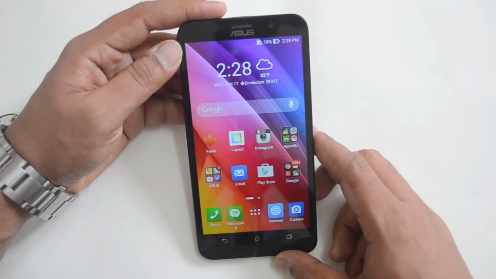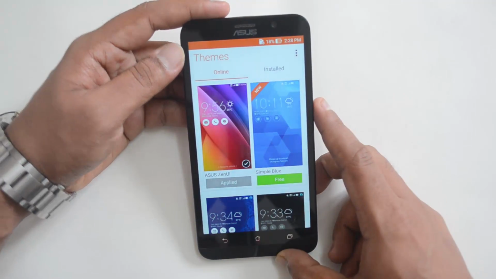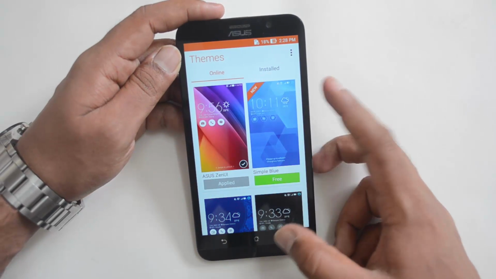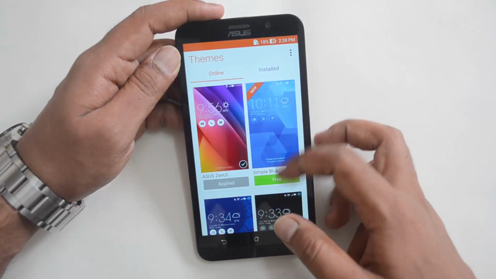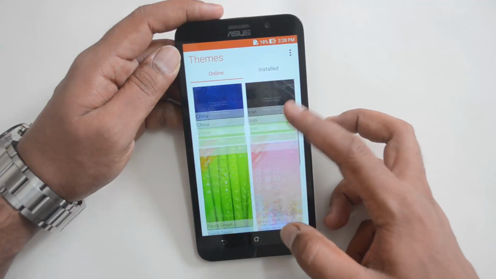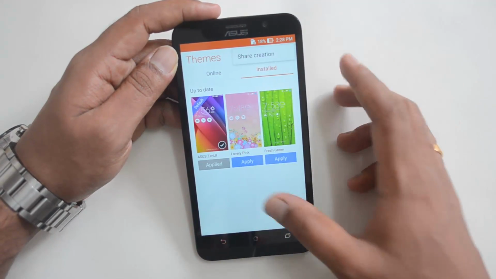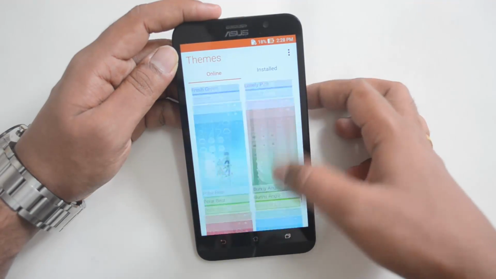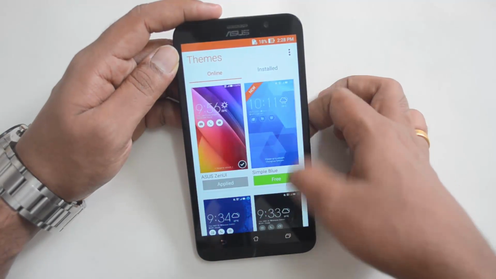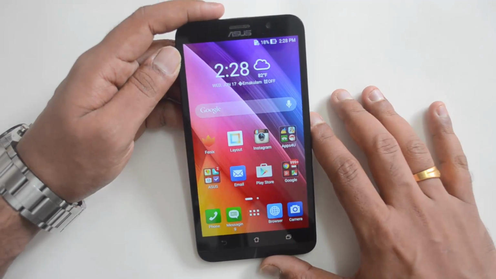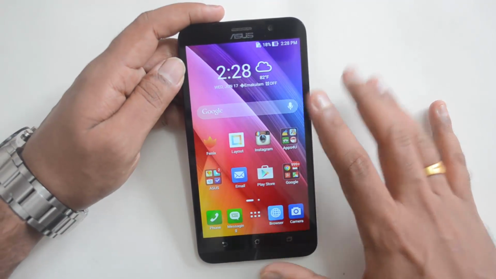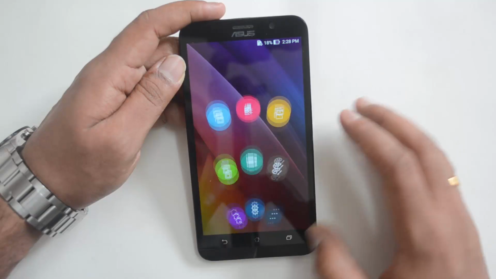Then you have the theme support on this device. With Android 5.0 Lollipop, we have some of the themes available. So you can see a few themes are included, and you can download them, and you can also install the theme and apply it. So that's the option. Only a few themes are included right now. So it's not as extensive as Xiaomi's MIUI, but it still does come with some basic set of themes.